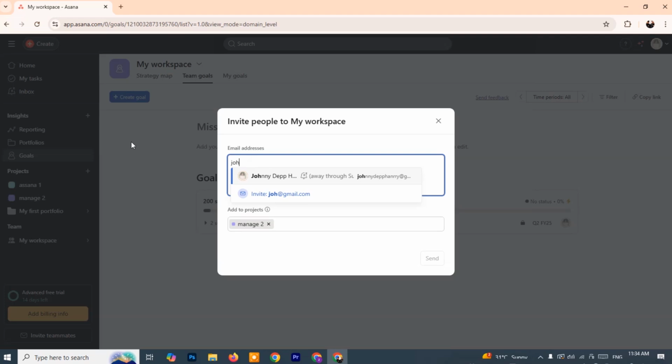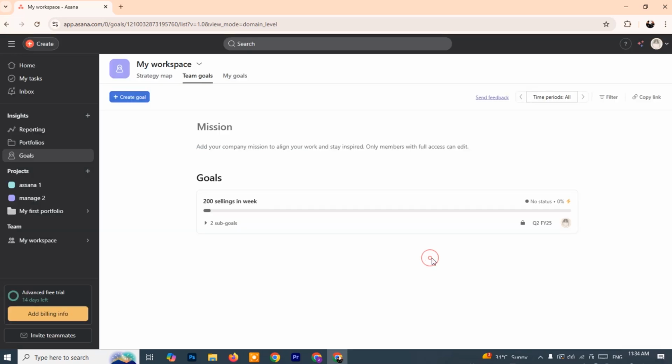To begin inviting, type in the email address of the person or people you'd like to bring into your workspace. Start by entering the email address of the person you want to invite. After that, you can add them to a project by selecting one from your list of projects. Then simply click the Send button. Once they accept your invitation, they will be added to your workspace.